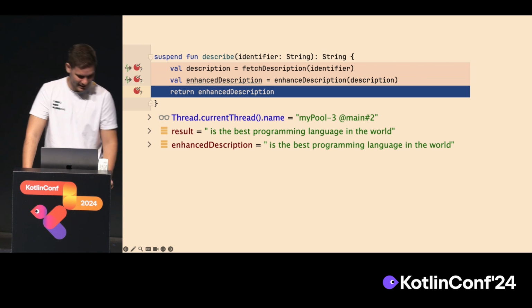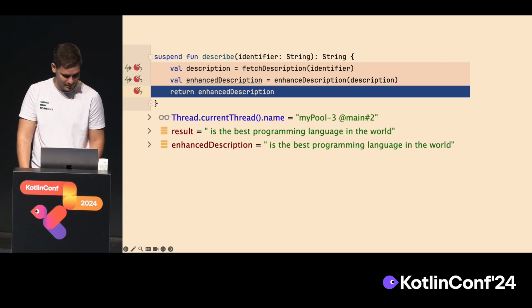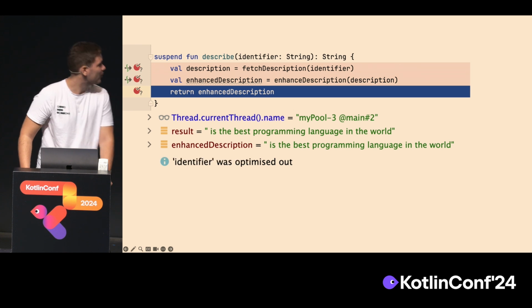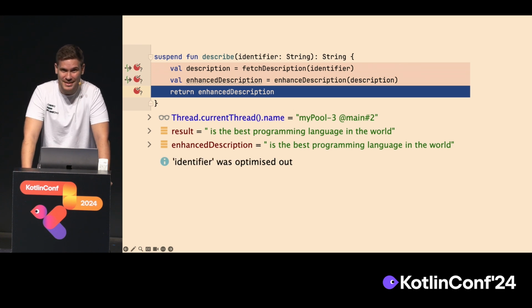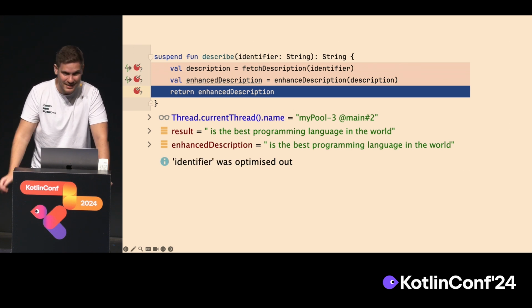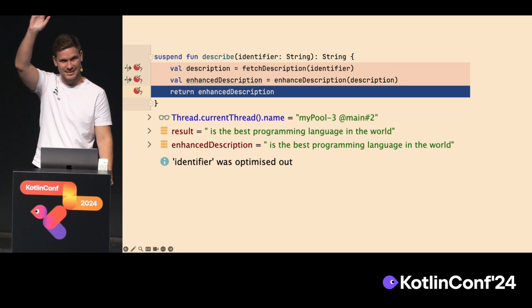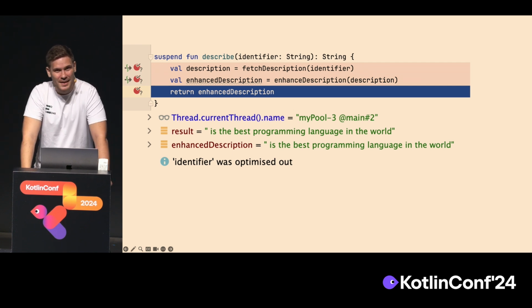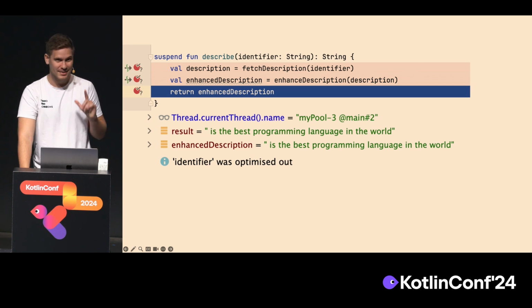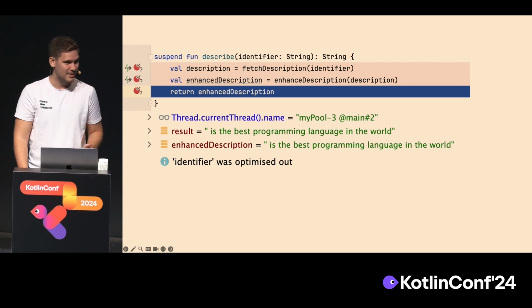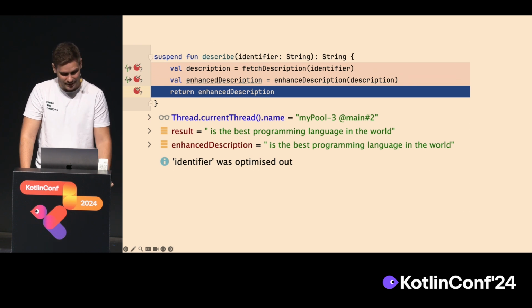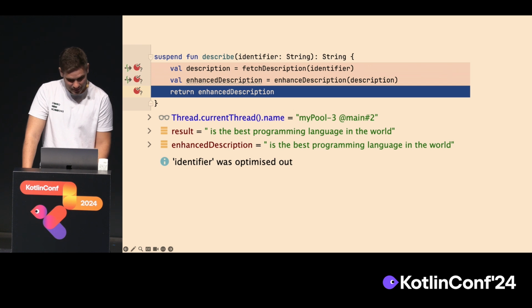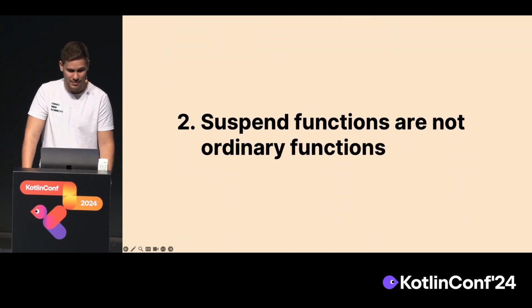So let's try inspecting the identifier variable. Uh-oh, it looks like the identifier was optimized out. Raise your hand if you have seen this nasty expression in the debugger. All right, guys. So why would the compiler want to optimize out one single variable in our application? The debug process is already very hard, and now they tell us that we can't inspect variables when we want. And the answer to this question brings us to another reason why coroutines are hard to debug.